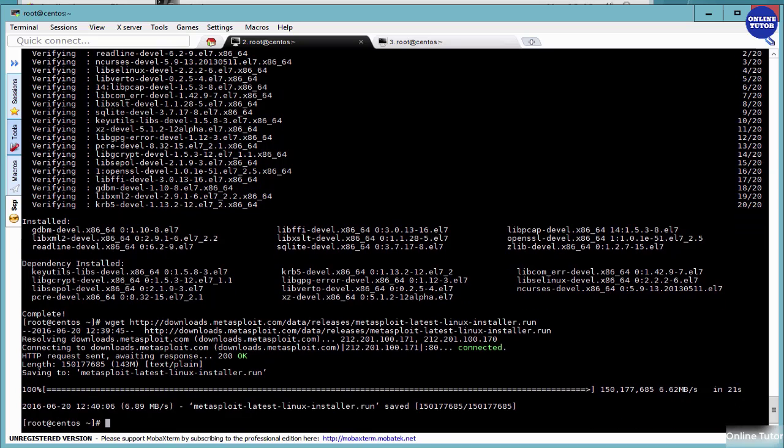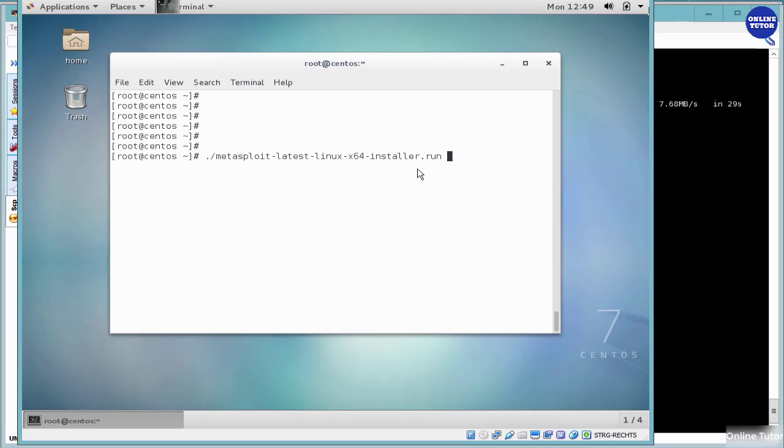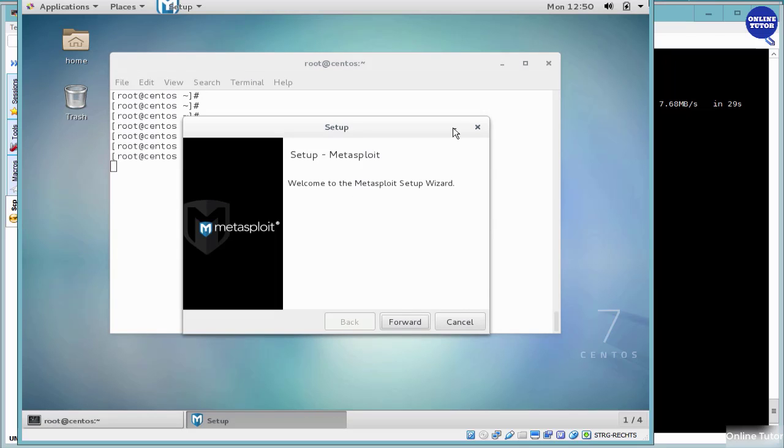I'll just change the permissions using the chmod command. So chmod +x is the command, and I will type in the file name for this. And now we go ahead and run the program, latest Linux 64 installer.run. If that all has worked fine, we will get a box pop up on our screen similar to this, which then shows us the Metasploit setup process.